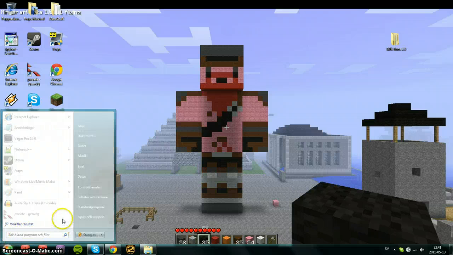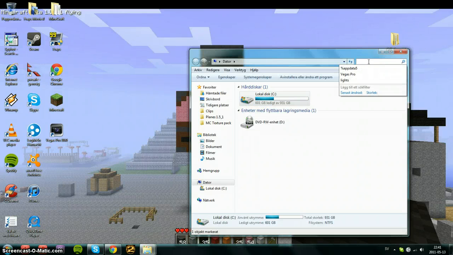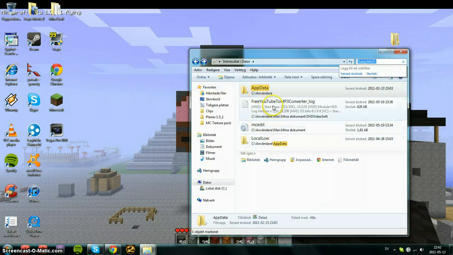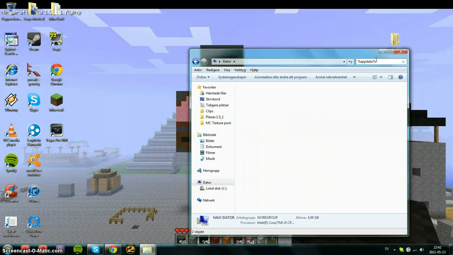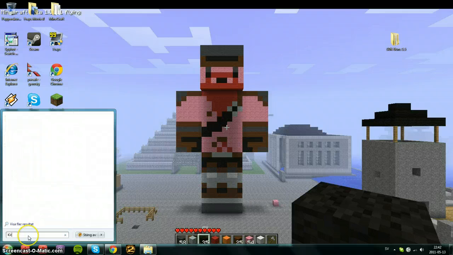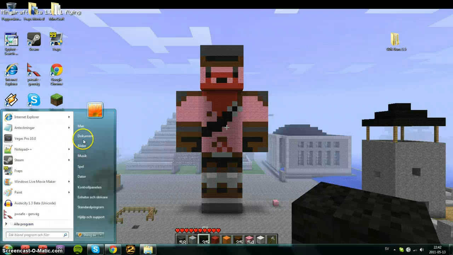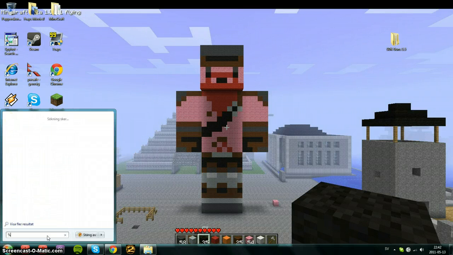Or you can go into your computer's local disk and just search for %appdata% here, and you'll get it up. Okay, it didn't work for me, but it usually does. Or you can search for this program. It should be placed like here or something like that. I'm from Sweden, so it's named Kör. Well, type in %appdata%.